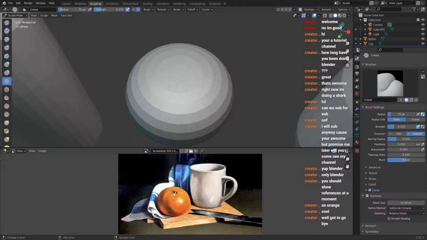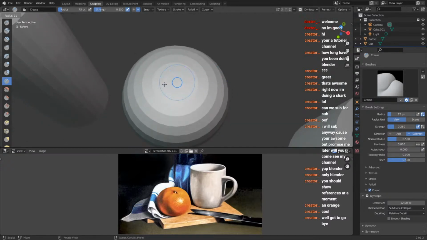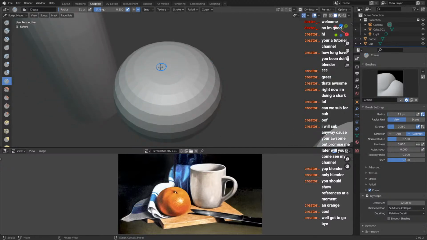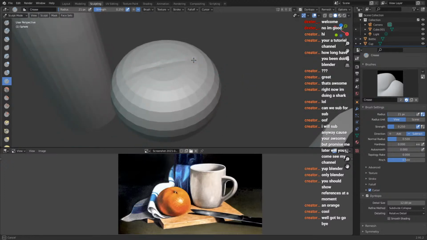What I want to do is create this X shape right there at the top. To do that, make sure you have dynamic topology enabled. Make maybe your cursor a little bit smaller and make sure that you see what you're doing. Rotate your camera so you see this nice crease that you create if you left click. Just left clicking, maybe making your cursor a little bit bigger. And then you can create this crease on this orange on the surface right there.